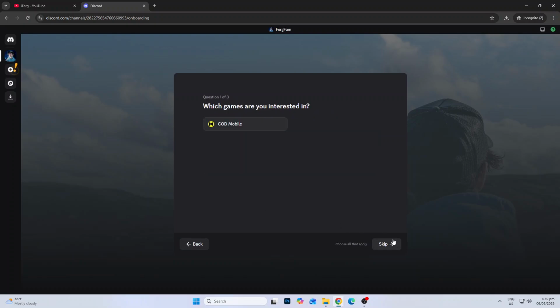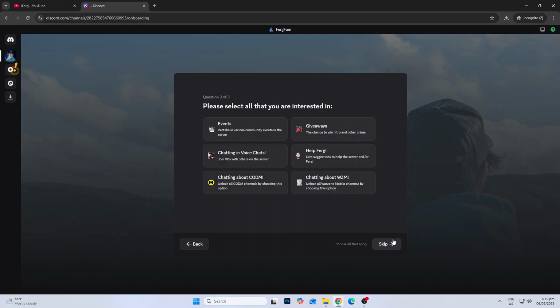Next, it asks about game interests. Click Skip again to continue through the setup. A notification preferences screen appears. Click Skip once more to keep moving. An interest selection screen loads. Click Skip to move past it and finish the onboarding process.